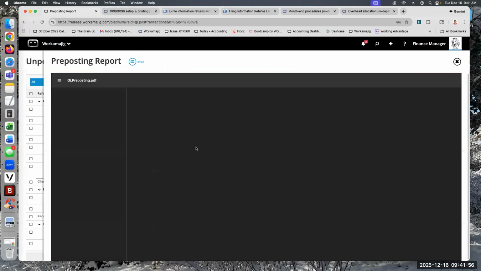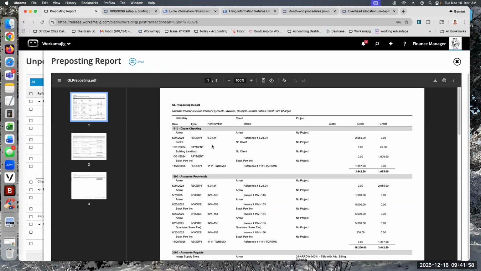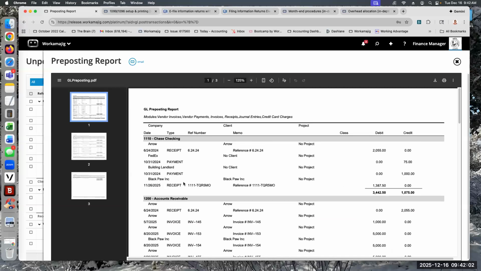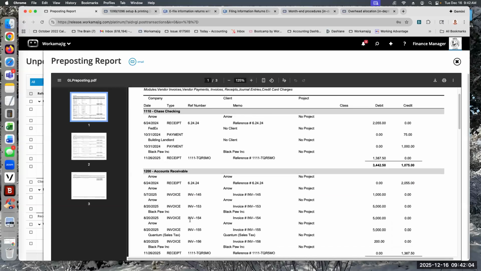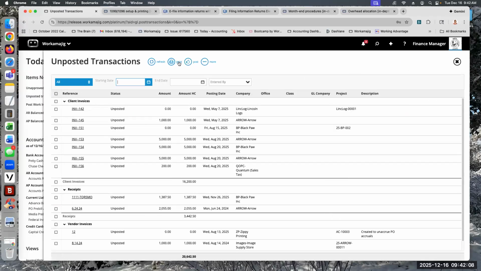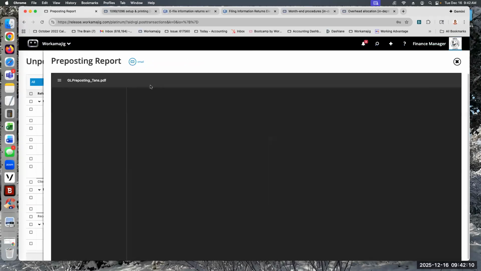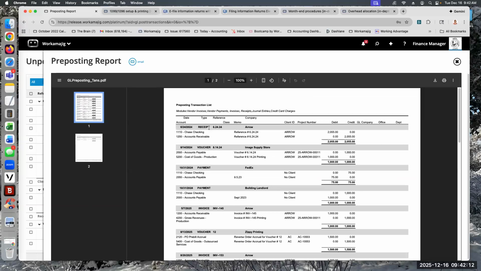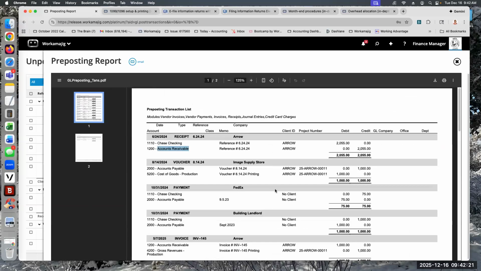So, if you look at the report this way, here's everything that's going to be posting into the checking account. That's great if you can thumb through and make sure that there shouldn't be something else posting in. So I tend to look at this pre-posting by transaction where I can say, okay, this makes sense. I see a receipt. It should be going into my checking account. It should be coming out of my accounts receivable and everything makes sense.